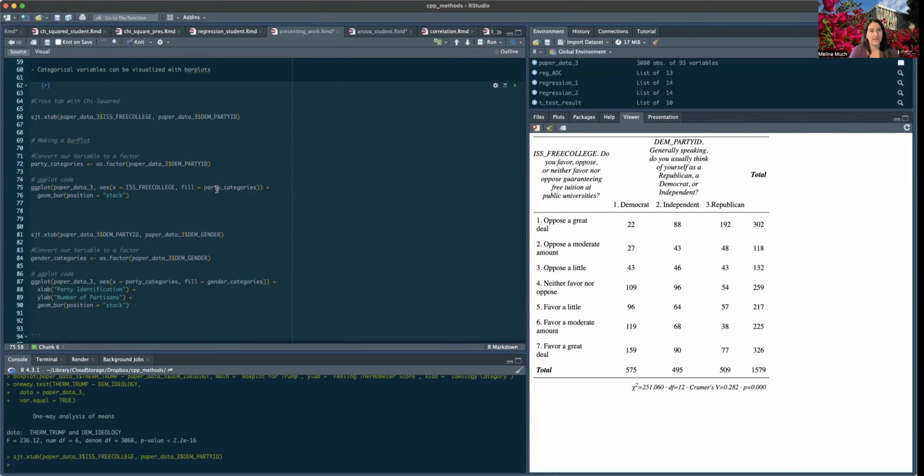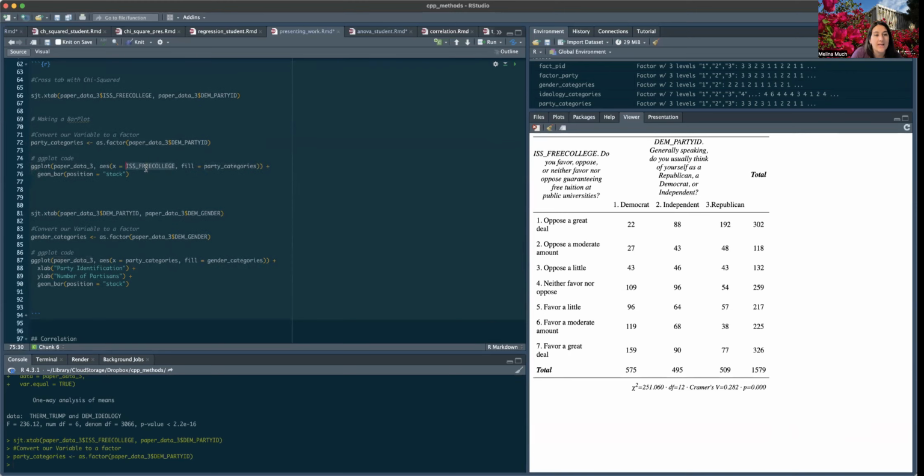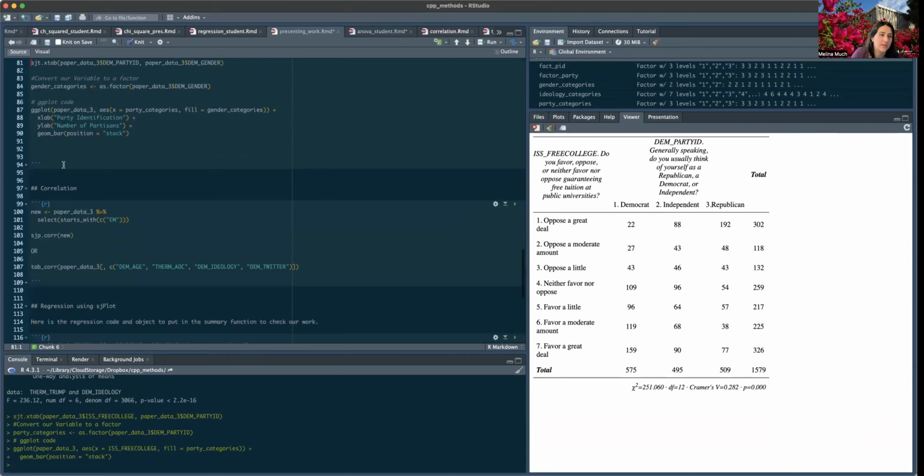And so I'll show you what that looks like. Dem party ID, as a reminder, looks like 1, 2, 3. And so we have to tell R instead to not treat it like a number, but treat it as a factor. And so that's what's happening here, it's just making a new variable called party categories that is a factor version of that. So you have to run line 72 in order to get line 75 going. So then we have party categories. We want to get a ggplot that is a bar plot where the x-axis is free college, and our fill is the different parties. So let's show you what that looks like.